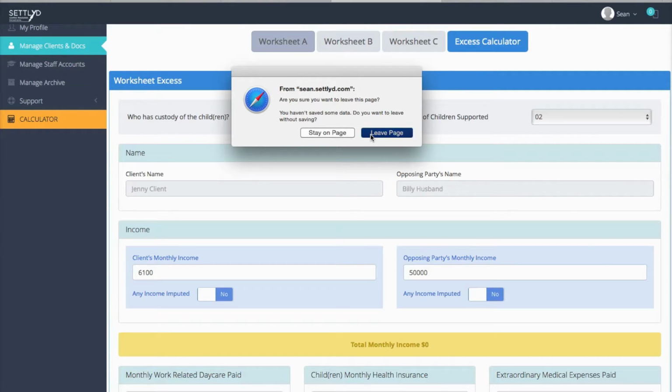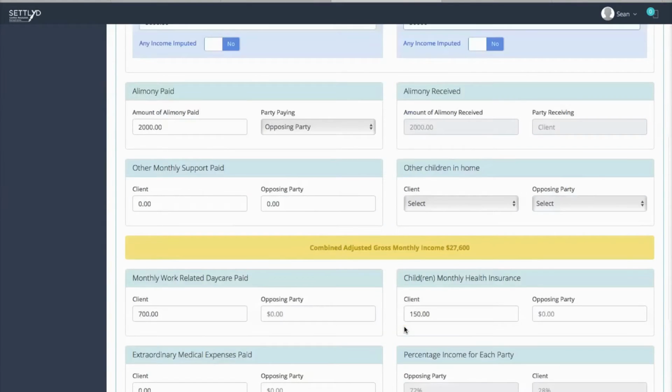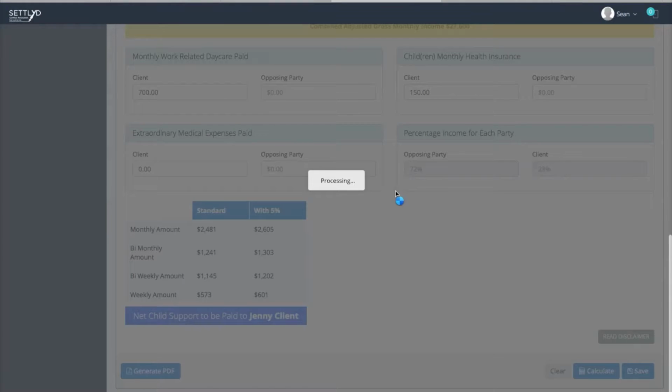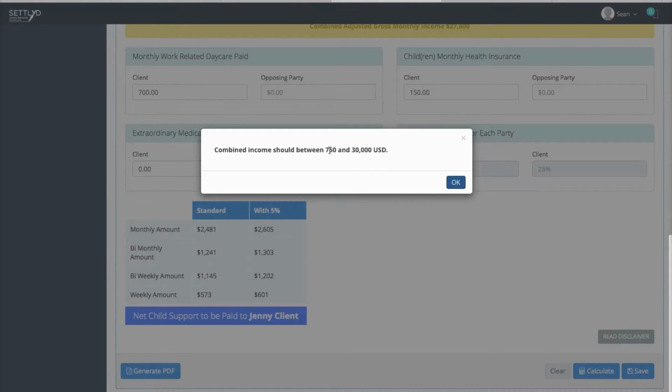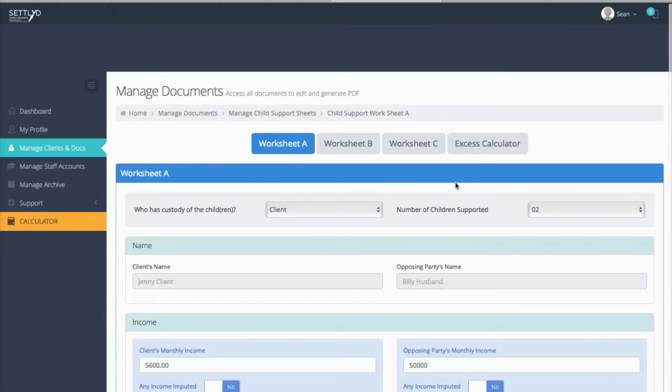First, let's do this. If we come back over to this sheet and say that Dad makes $50,000 and we do a calculation, it's going to tell us that it's not going to work, because the guidelines will only consider $750,000 to $30,000. That's fine. Again, that's what the excess is here for.